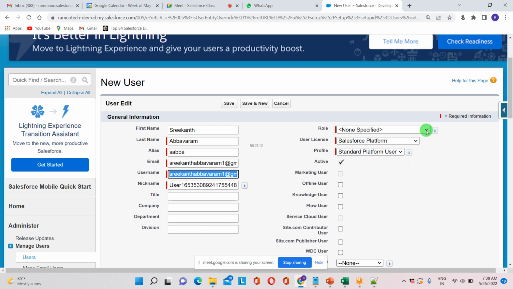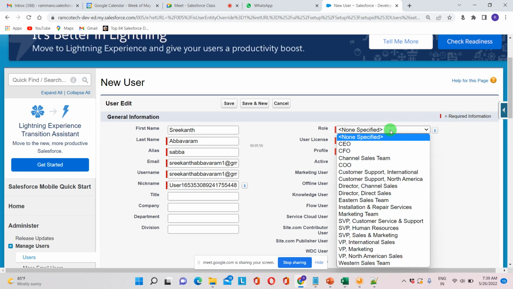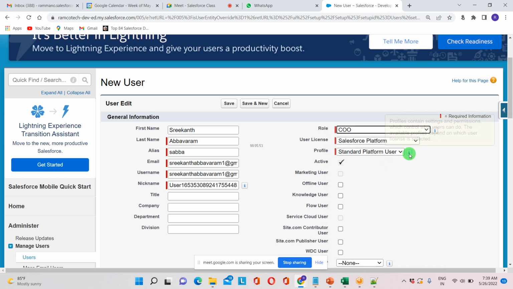And here, role, I am not giving anything, I'm giving none. Role in the sense is nothing but what visibility they'll have in the organization. And profile in the sense is what actions they can do. Sometimes an interviewer may ask you what is the difference between role and profile. We can tell them role is not mandatory to create a user, profile is mandatory for the user. That means for each and every user at least one profile should be there. So without a profile we can't create a user. Let me show you here. I'm creating this as a COO of the organization.